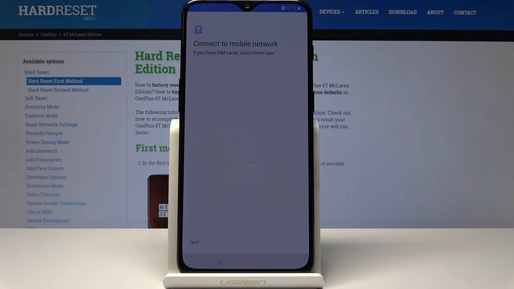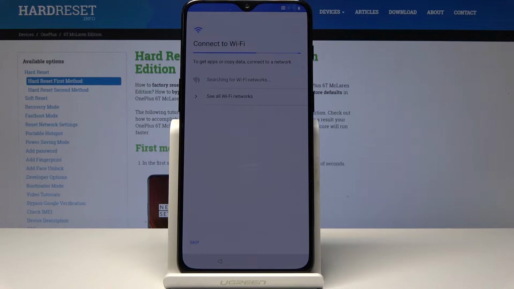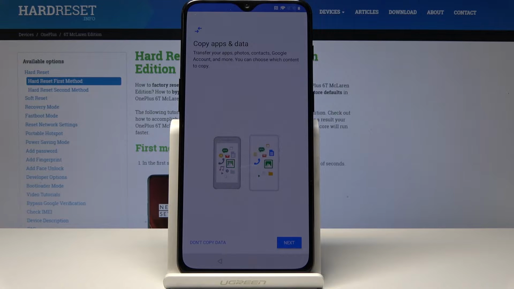Then if you have a SIM card, I think it will go straight through without any problem, but I don't have one, so I'm just gonna tap on skip. Then we can connect to network, so I'm gonna select my network. Now yours will probably have a password, so you will need to put it in. And once you do that, it will progress as it's doing right now. Give it a moment to check for updates.